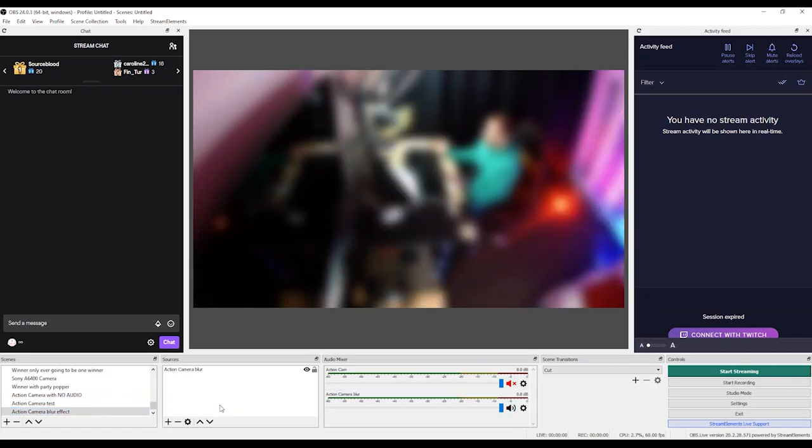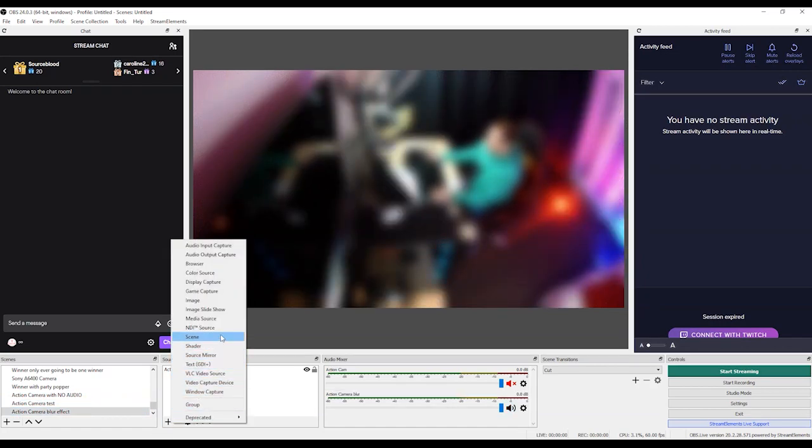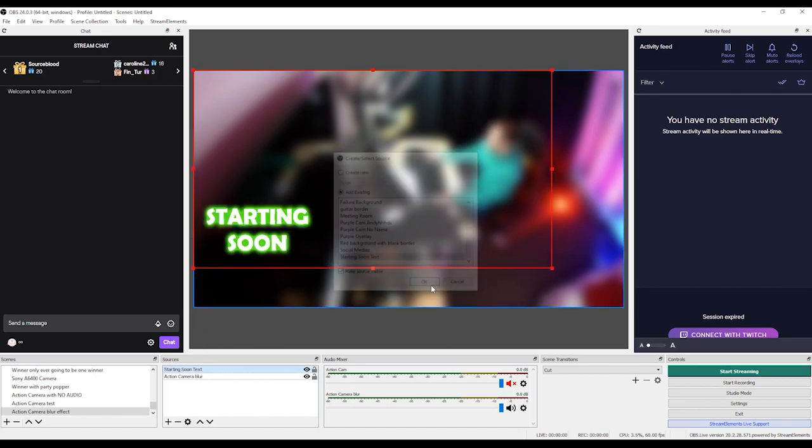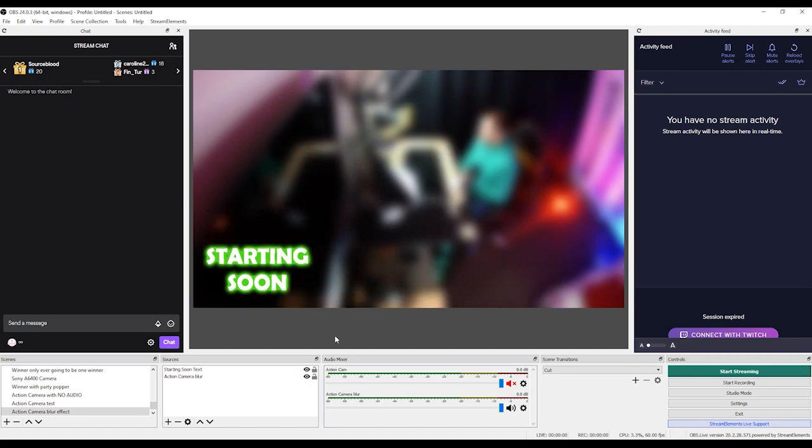And once you've created the blur effect, you can add whatever you want into there. So if we go to images, we just grab our starting soon text, click on OK. That is how you create a blurred starting soon screen.